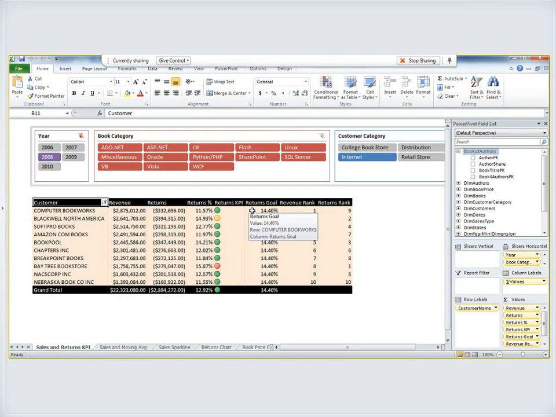Well, maybe our goal, or our threshold, I should say, is 14.4%. And so obviously since we're below that, that's good. So we have a green traffic light here. Well, for Blackwell North America, we're slightly above the threshold. So that's a yellow. That's a warning. And then down here at the bottom, we've got a customer who's at 15%. That's well above the goal, so that's not good. So they're in red.